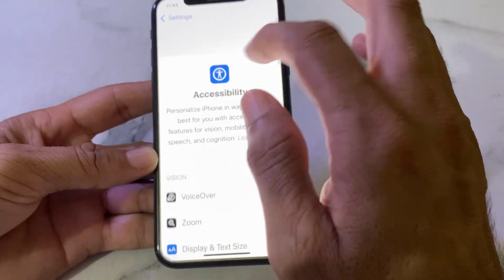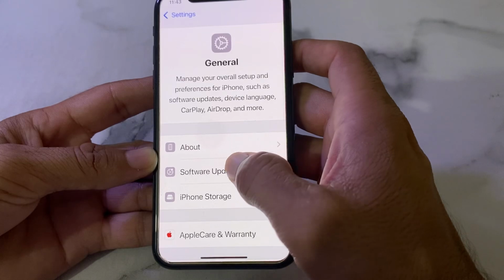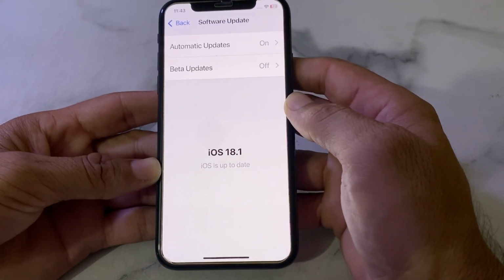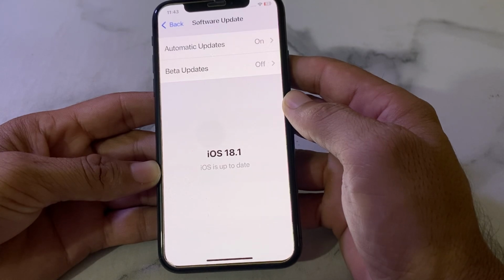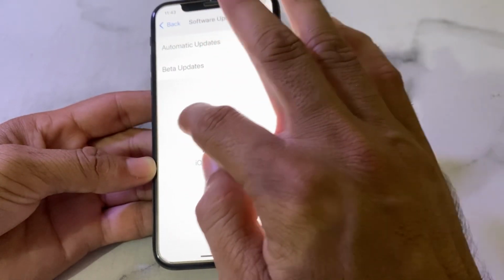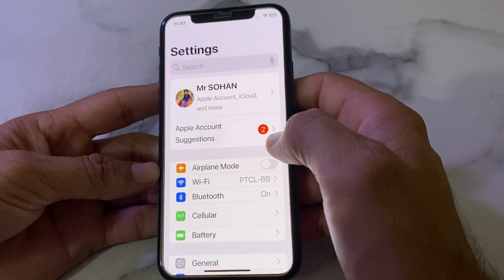Again, open Settings on your iPhone device, then scroll down, then tap on General, then tap on Software Update and make sure that you are using an updated version of iOS. If you're not using an updated version of iOS, then you'll have to update your iPhone device to the latest version, iOS 18 or later. After that, check whether the problem is fixed or not. If you're still having this problem, then move to the next solution.